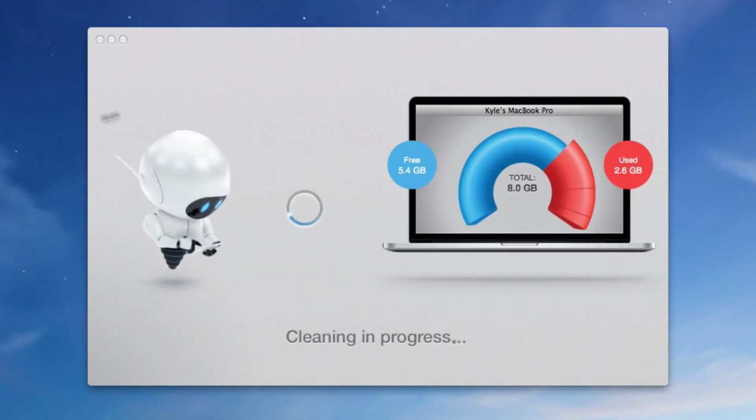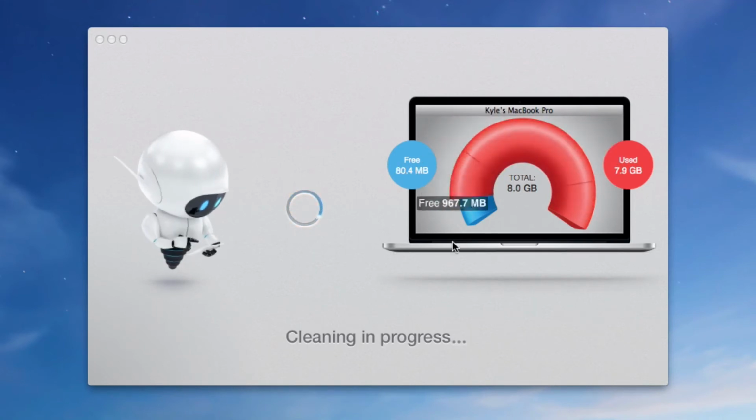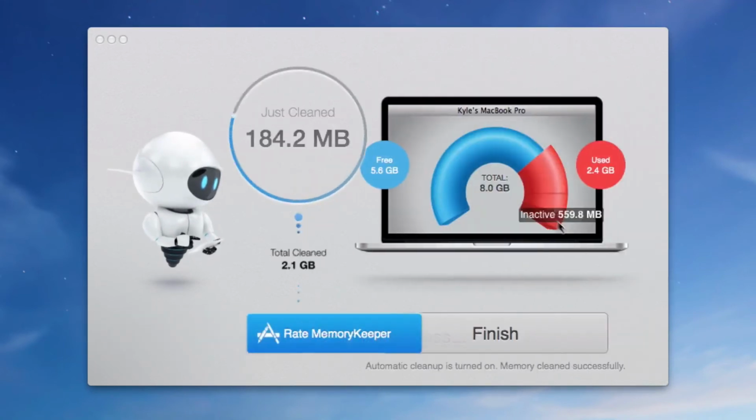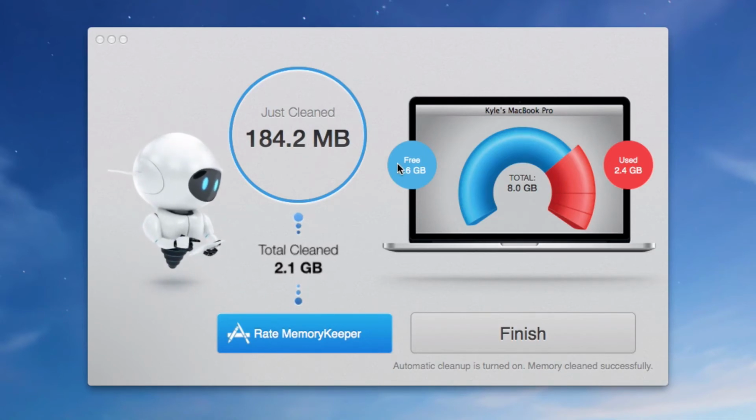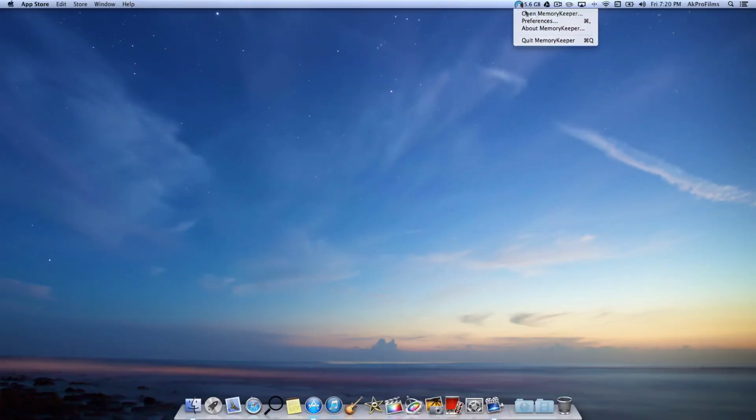Alright, so let's watch the robot clean up your computer. And you can watch it in real time as it decreases your tasks and makes your computer run a little bit faster. So you can see that it just cleared 184.2 megabytes. And that's not so much, but a little bit at a time will make your computer run just a little bit faster. So you can write Memory Keeper right here, or you can just press finish. And if it's not up here, just make sure it's on in the application. But when it's up here, you want to go to preferences.